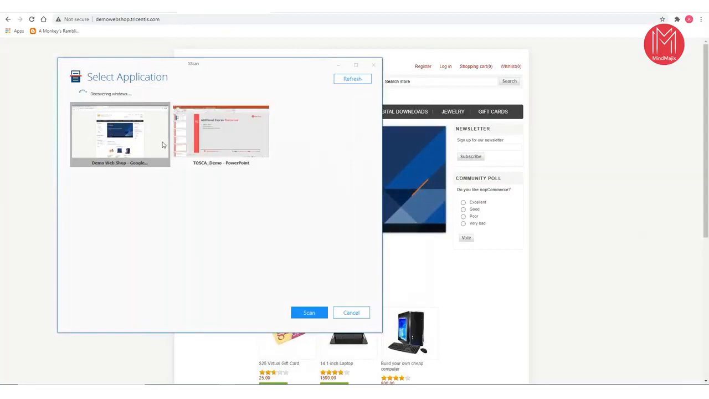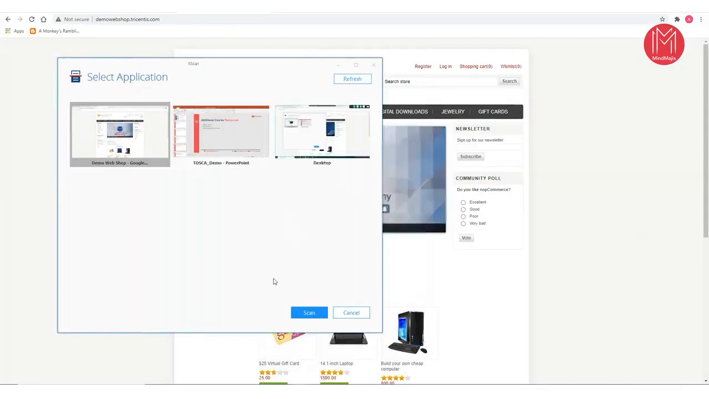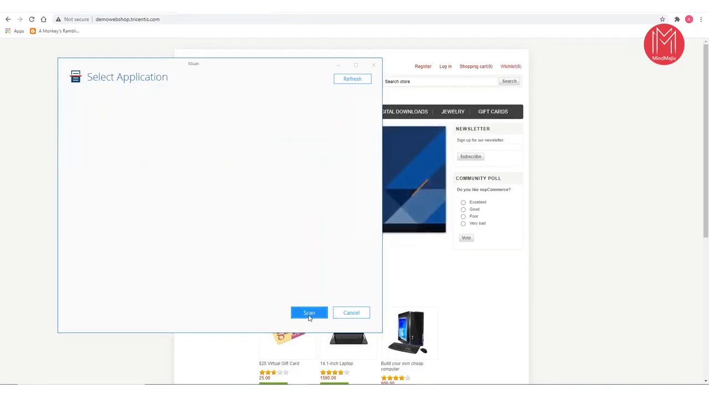So this is the application selector screen. Since you can see in my system, I have multiple screens open. Like you can see in the browser, I have this demo desktop open. Then I have this PPT open. So now it is asking you what is the screen that you want to select. So here, I have to select the screen. I select it and then I click on scan.